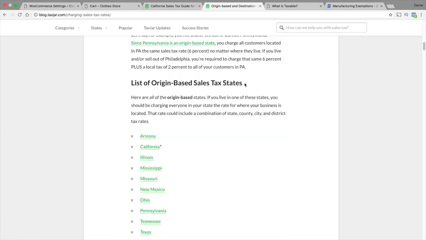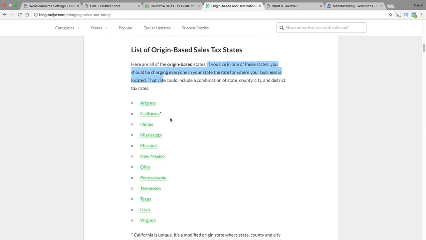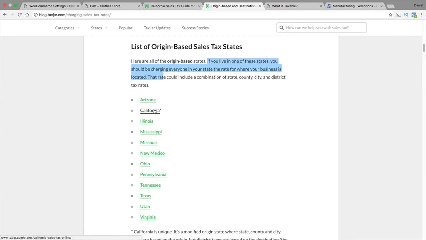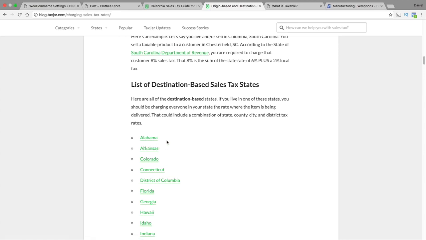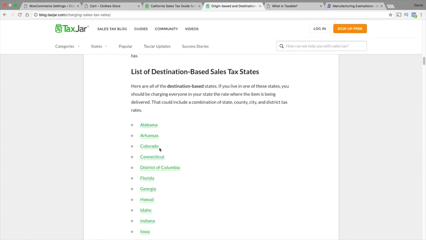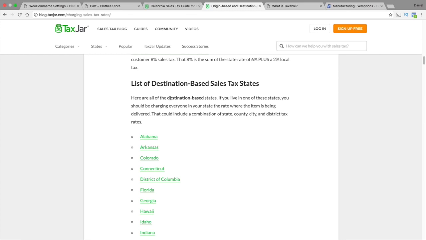So, a list of origin-based sales tax states. If you live in one of these states, you should be charging everyone in your state the rate of where your business is located. And they give you a list of states right here. So if you're from California, you're going to be charging sales tax based off where you're from. Now, let's say you're shipping to somewhere in Arkansas. Arkansas and all these other states have somewhat of a different rule. They have a destination-based rate, so you need to charge them sales tax based off where they are from.